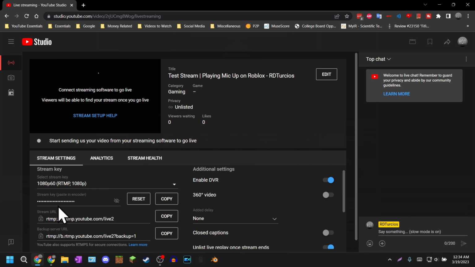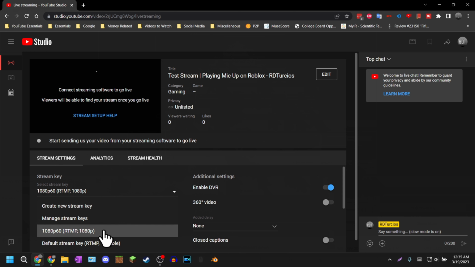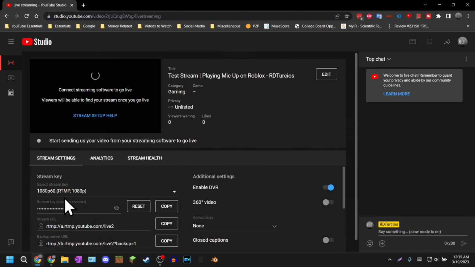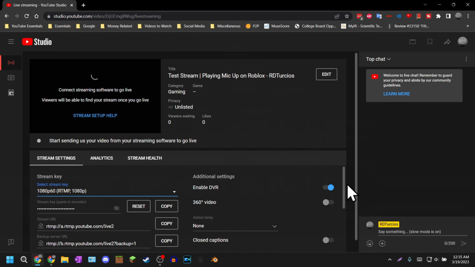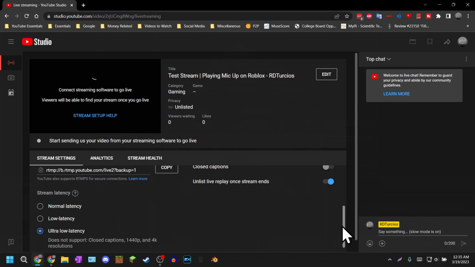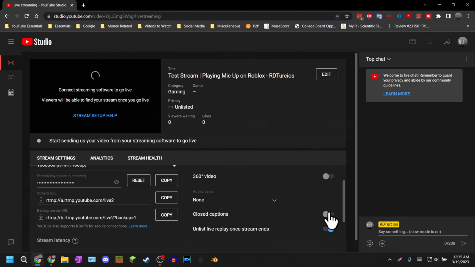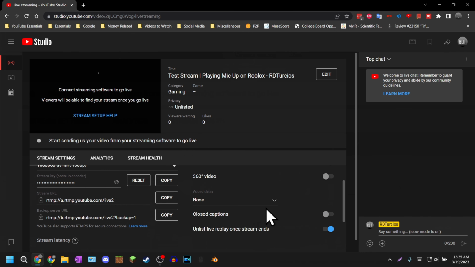You're not gonna see my stream key because that's very important to me. And this is basically my stream setup for my key. I would make it 1440p, but I don't have a 1440p display, so that doesn't really count. And I also have this checked as well. There's also closed captions, but I don't feel like going through the trouble of having to do that. So I just have it disabled.